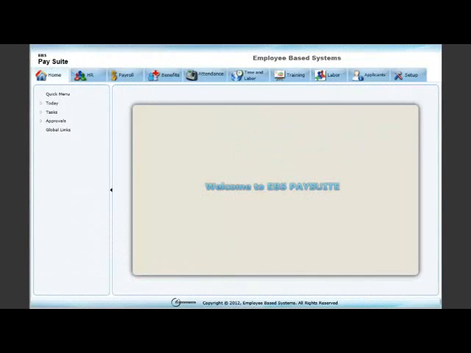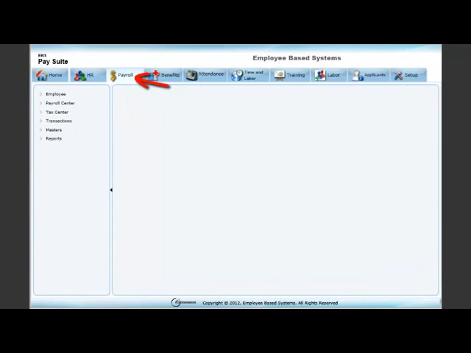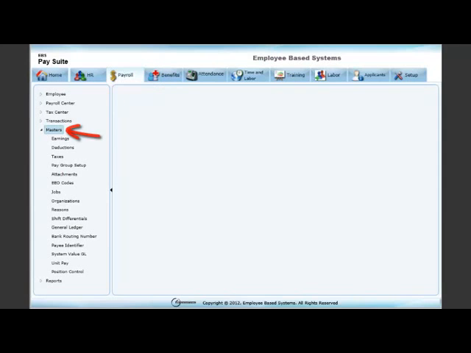Now let's open the PaySuite application. If you have the proper security permissions, you should see a tab for Payroll. So go ahead and click on the Payroll tab now. When the Payroll tab opens, you will see a menu on the left side of the screen. Click on the Masters menu item. Now the payroll codes will display. Select Earnings from the list of codes.